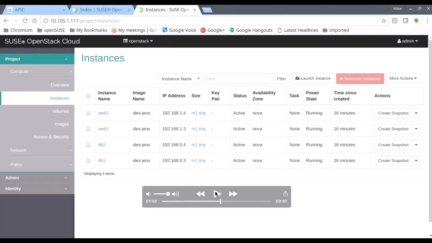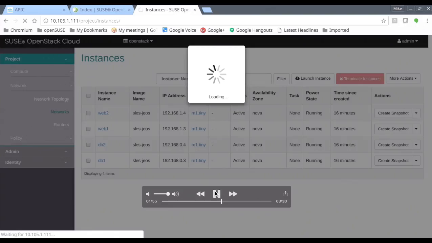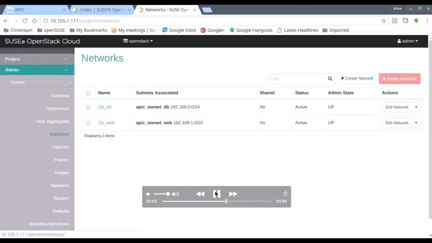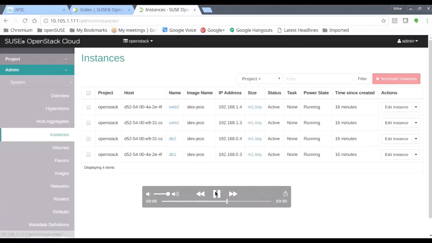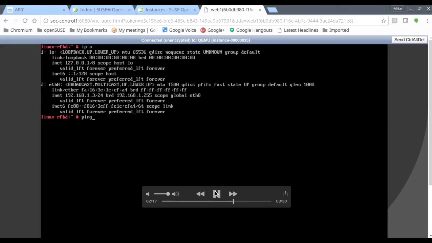This is a very simple example. So go ahead and start it back up, Mike. I just wanted to show the networks that were automatically created. Now we're going to go to the instances. We're going to go to Web 1. We're going to go to the console of Web 1. I've already logged into it just to speed up the demo. Check the IP address. It's the proper IP address.